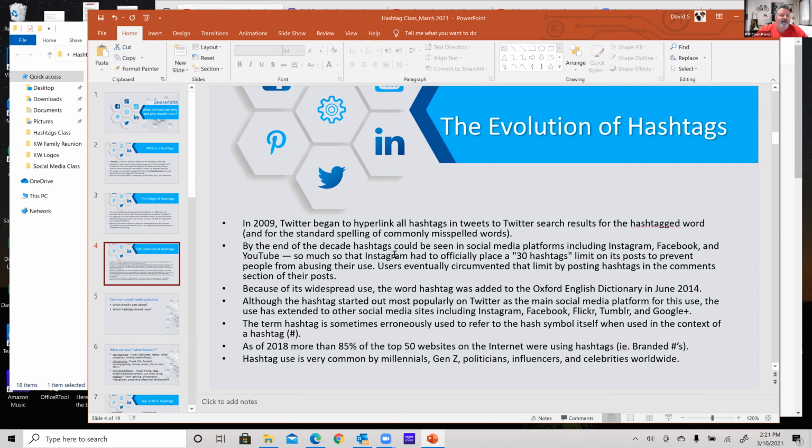And even though it started out on Twitter, all of the major platforms took it on, whether Instagram, Facebook, Flickr, Tumblr, Google Plus, etc. When you talk about a hashtag, you could mean the phrase, but a lot of times it's used interchangeably with the actual pound or hashtag symbol. So it may get confusing if you ever hear that. Some people say hashtag and they might mean the phrase. Other times they may literally mean the pound sign or the hash sign, okay?